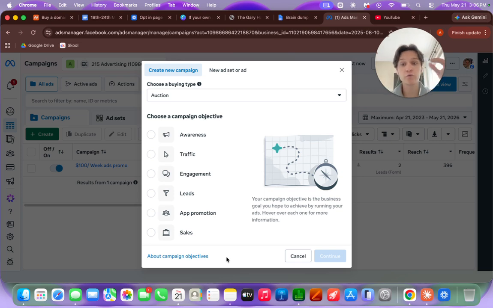So I'm going to show you physically how to do it in the platform right here, what buttons to click and what not to click. And I'm also going to show you how to make the ad. So I'm going to show you the creatives. And I'm also going to give you the principles behind why we're doing what we're doing and how to do this for your own business.